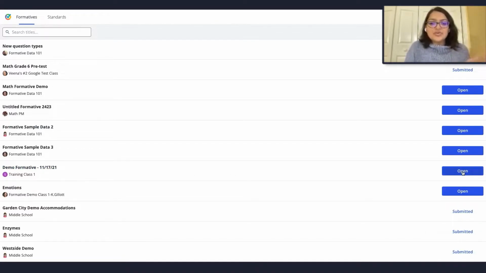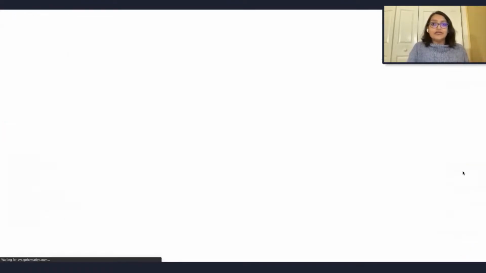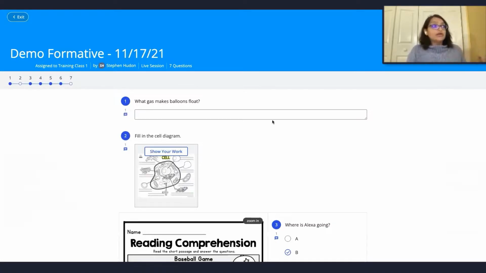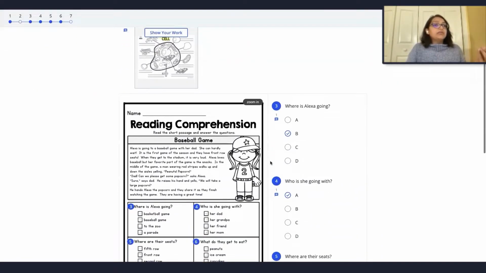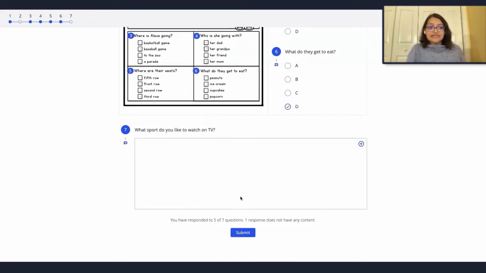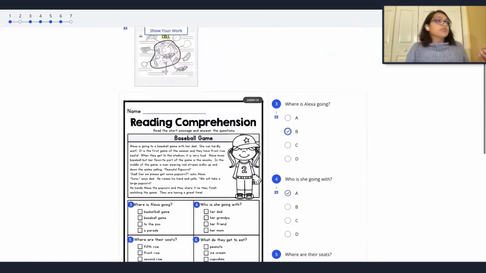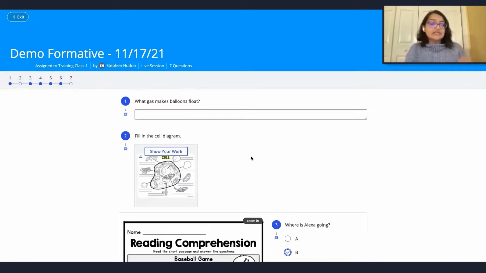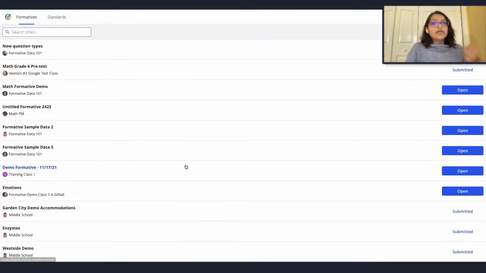What does that mean if it's open? It basically means that they can access that formative when they click on this button. So here they've clicked on the open button and they can immediately start answering the formative. And when they're done, they will hit submit, right? So this is where they can access the formative and complete it and submit. So that's what you do with the open button.